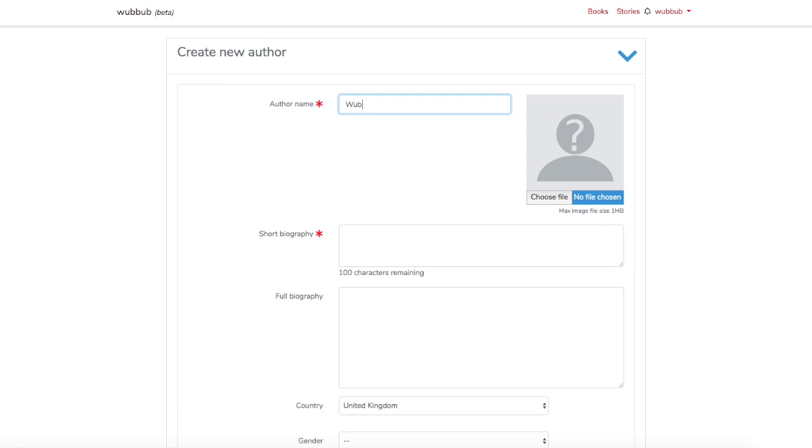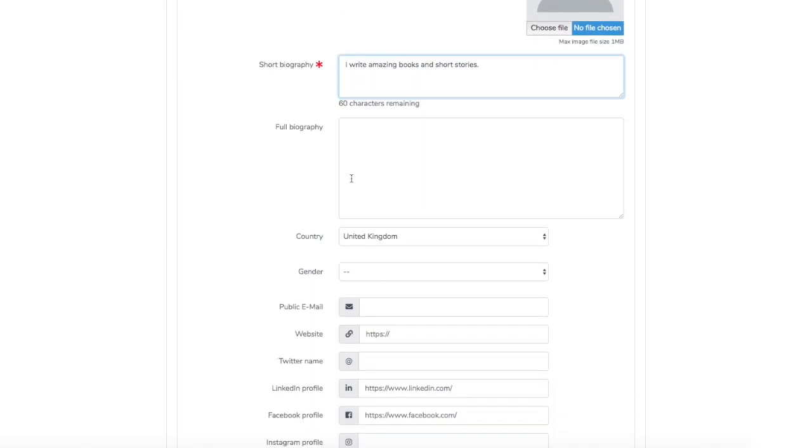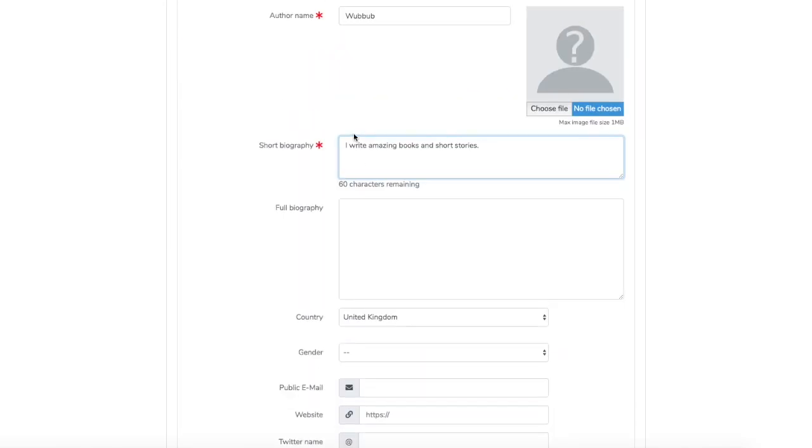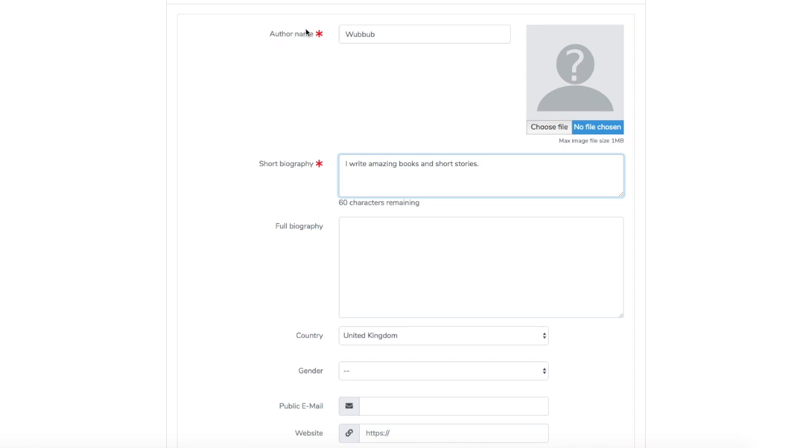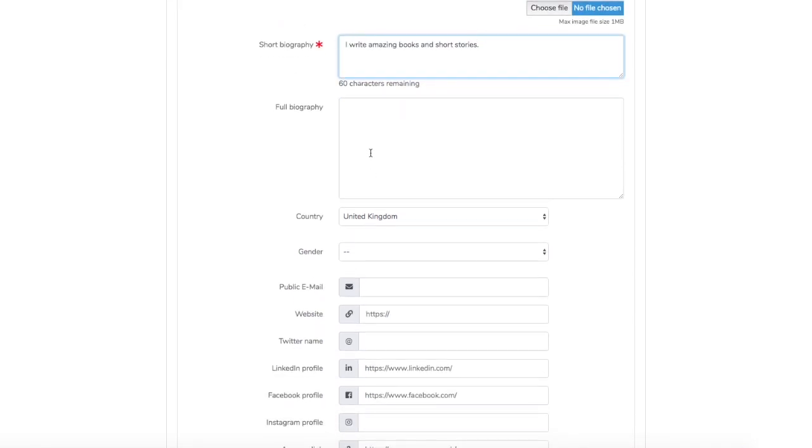We're going to give ourselves a name and a short biography. For today, let's just say I write amazing books and short stories. If you want to have a profile image, you would select your file and find it on your hard drive here. We're not going to do that for today. And you'll see now that the only two compulsory items we have are your author name and your short biography. After that, you can put in as much or as little as you like.